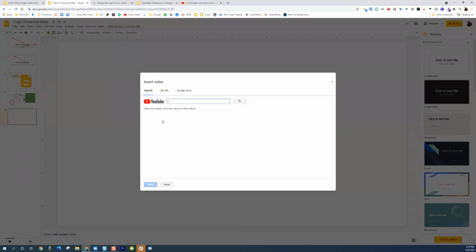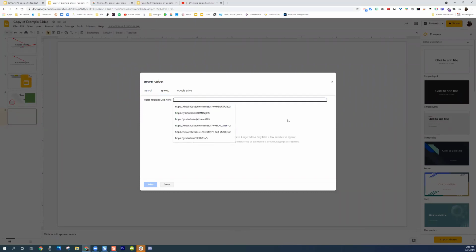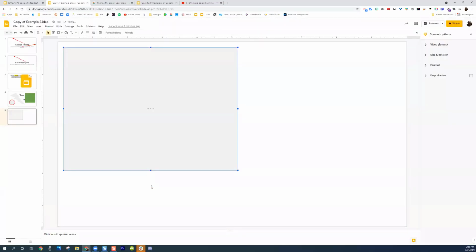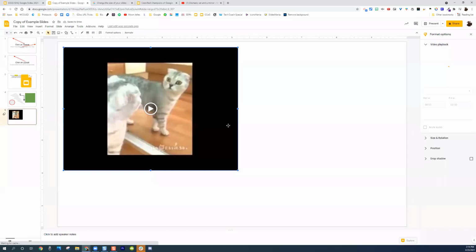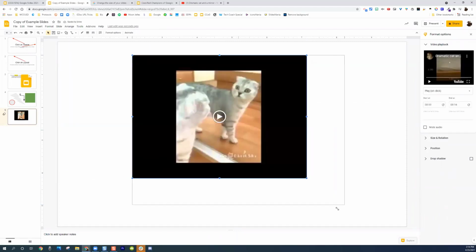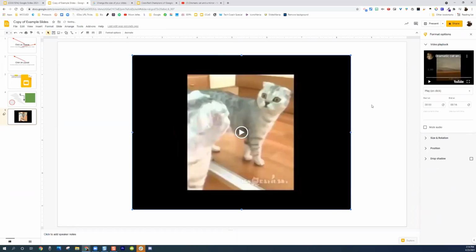But when it opens up its first search, I'm going to click on by URL because I already have the URL. Click on that. Now I'm going to Control V, paste it in. It gives me a little preview. Here's my cat. I'm going to click on select. There's the video. I can move it. Notice what happens to my cursor when I move it over. And there we go.